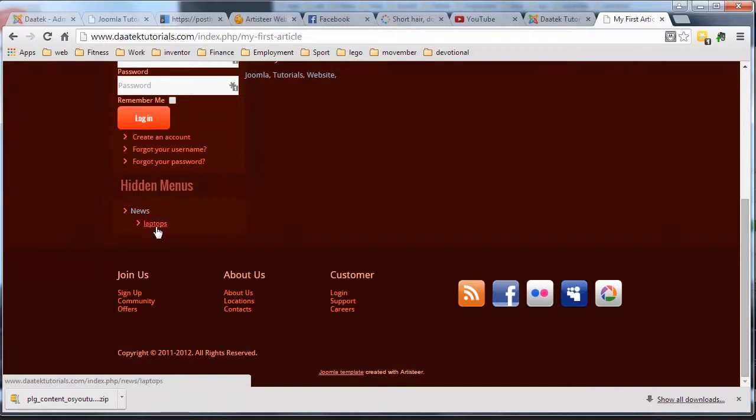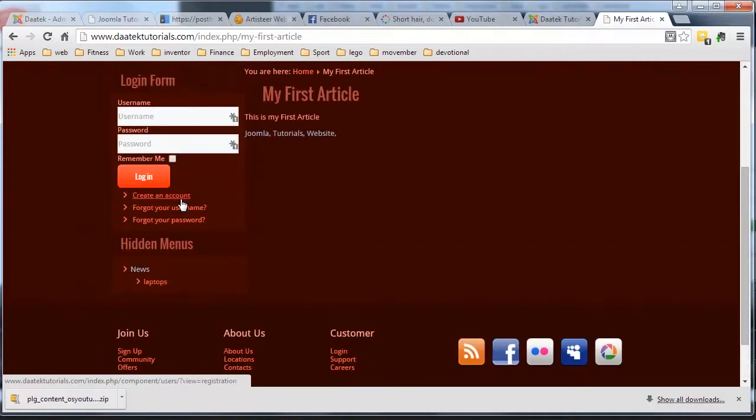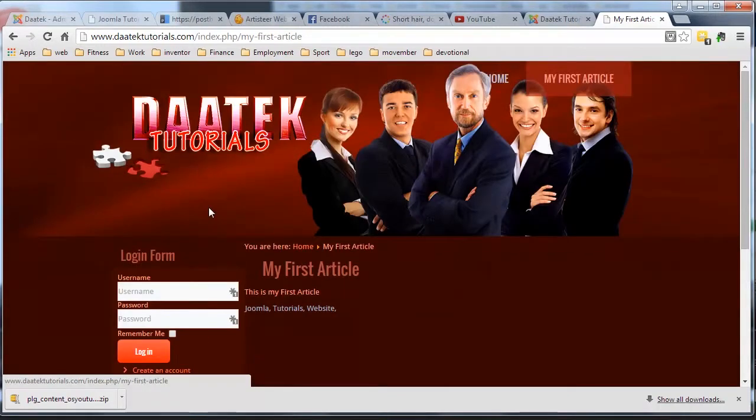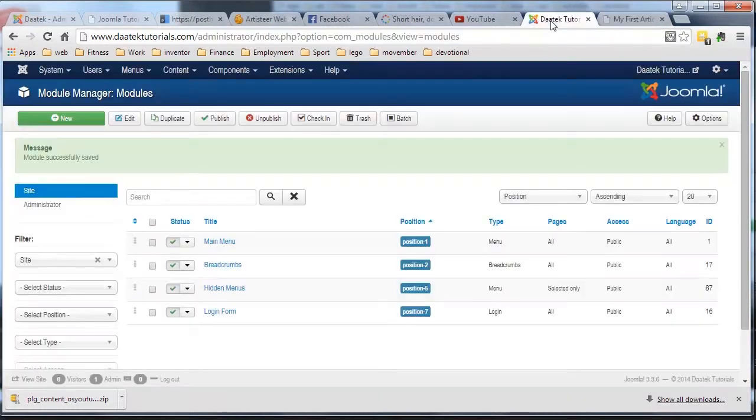Now notice that the sub-menu is displayed here. That's because this is actually shown as a block and not as a vertical menu. Now, when we do our tutorial on Artisteer, I'll show you how to actually turn that into a vertical menu, so that it'll actually drop down as a sub-menu. So just to show you that this works, we'll go back into the administrator and we'll put a sub-menu under My First Article.